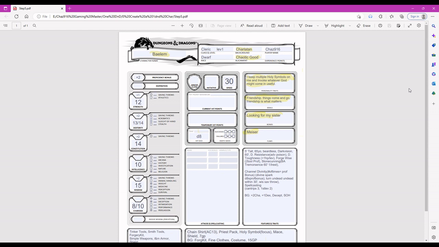Step number 5. Create your character, which means we're going to be focusing on his character, not on his stats. We're going to pick a name for him, we're going to pick an alignment for him, we're going to pick his personality traits, his ideals, his bonds, and his flaws. And we're going to record all of this.